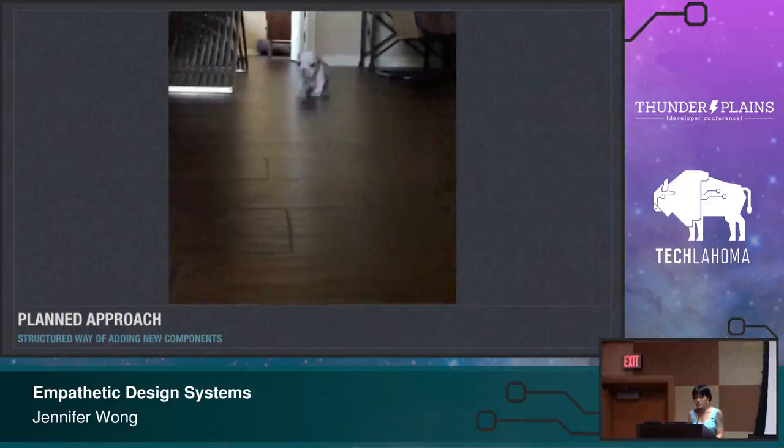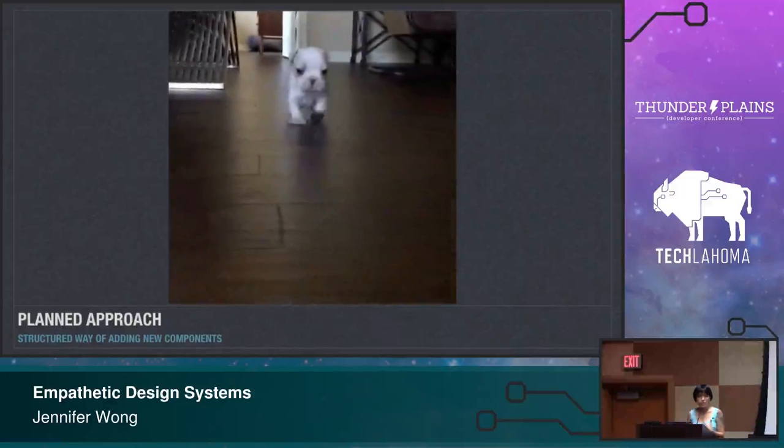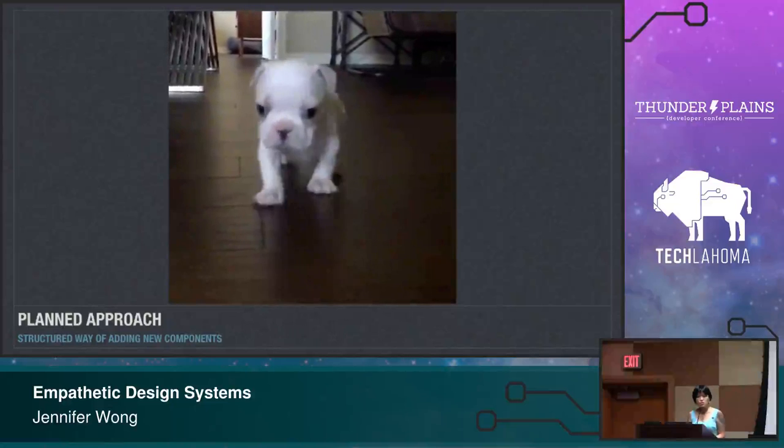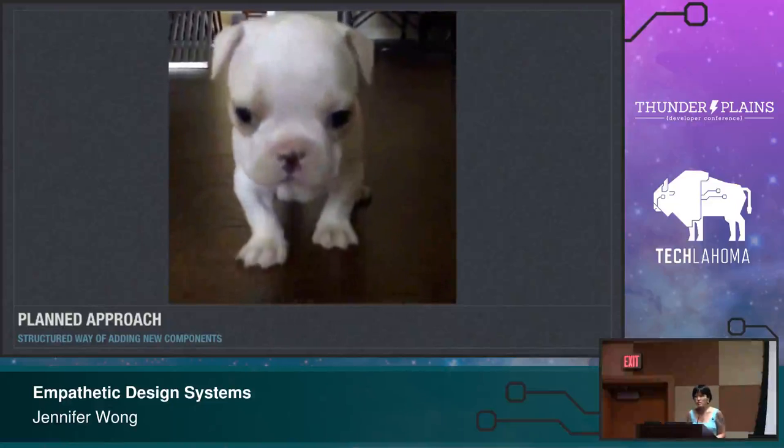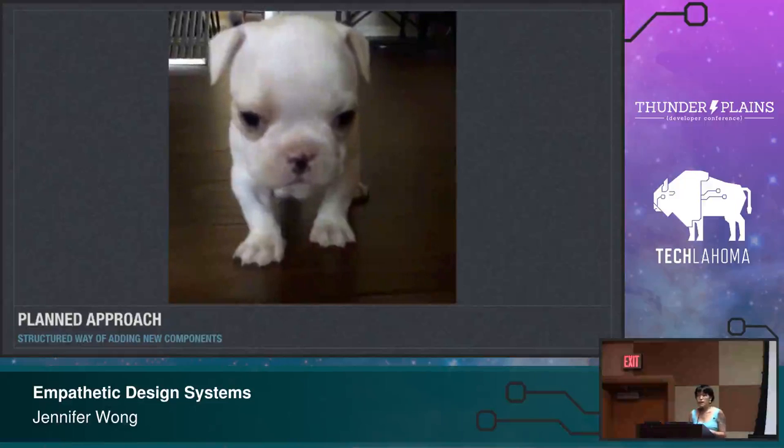The front-end Foundry team also created what we called a planned approach, which was a structured way of adding new components. And what that meant to us was that you would get together with people from the front-end Foundry team and you would talk about the component that you needed to add. So we would talk about edge cases, we would talk about testing, et cetera. So again, a very structured way of creating a new component.